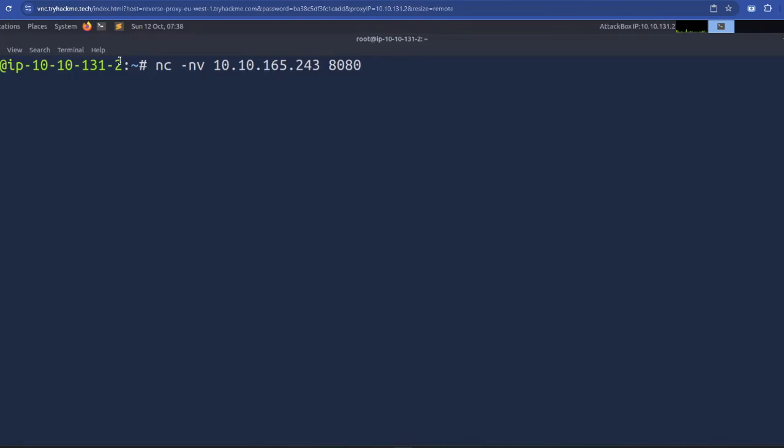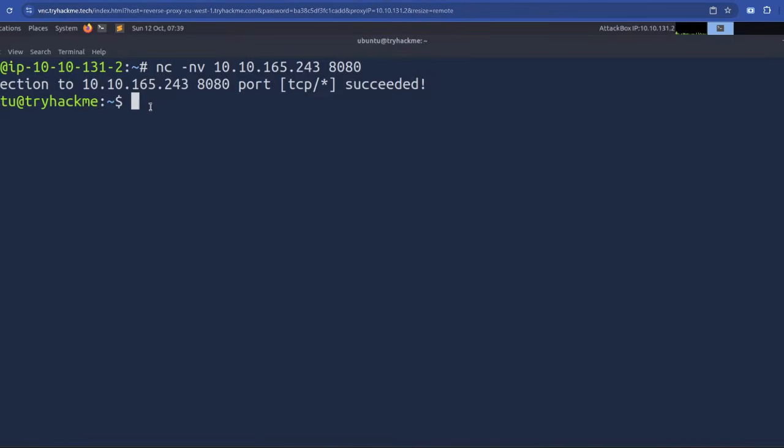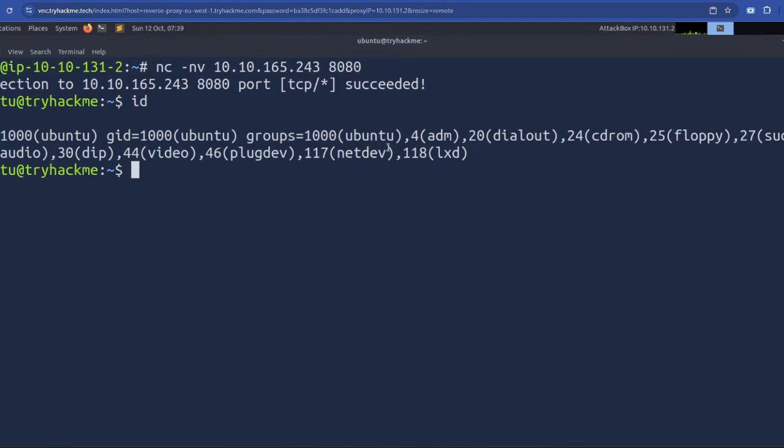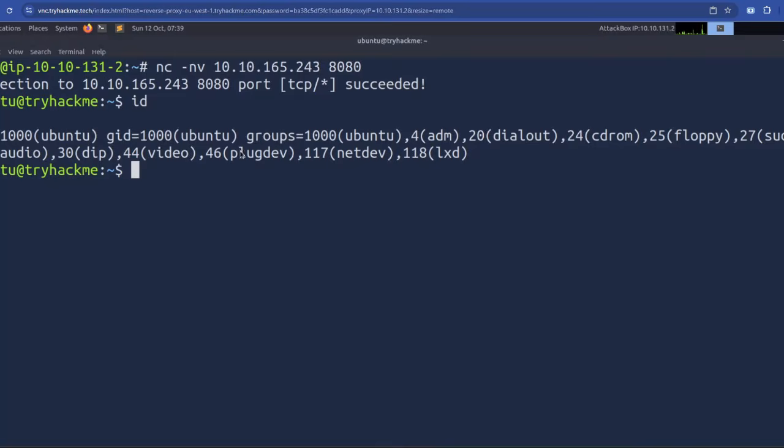You see now it's not a connect back shell. The attacker is actively seeking the connection to the victim machine. So connection to port 8080 succeeded, and you see now the prompt changed from root to Ubuntu. Now we are actively executing system commands through the bash shell on the victim machine. If we issue the id command, it indicates the user on the victim machine. So that's the bind shell.